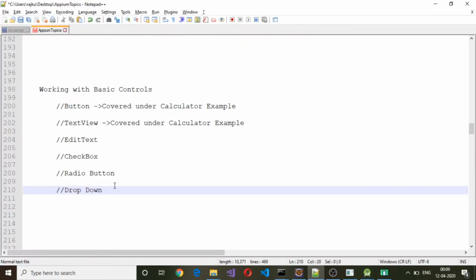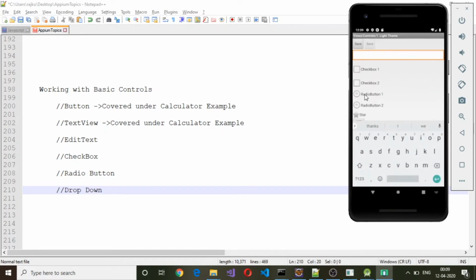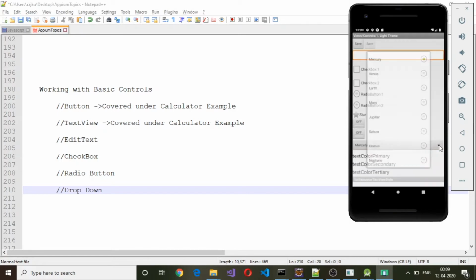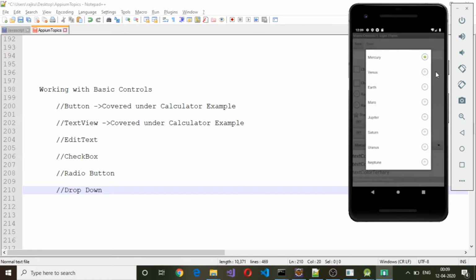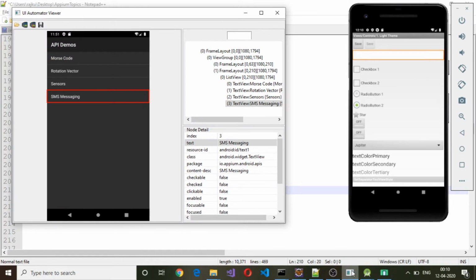For radio button and drop down, we will make use of views first and then click on controls, and we will click on light theme. Here we have a radio button as well as a drop down. What we will do is select Jupyter from here, and then select one of these radio buttons, for example radio button 2. Let me take a screenshot of this first.